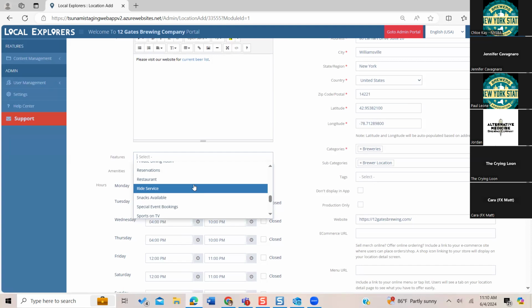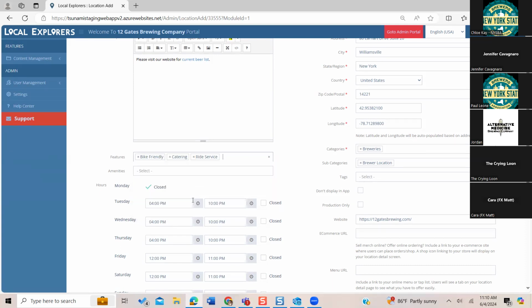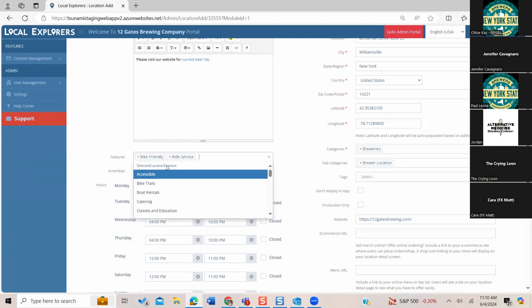They can make reservations for tastings, tours, snacks. So you can just go through here and pick as many as you want, or if you log on and something's not available anymore, you just click the little X and get rid of it.